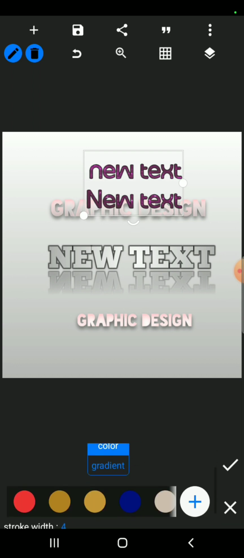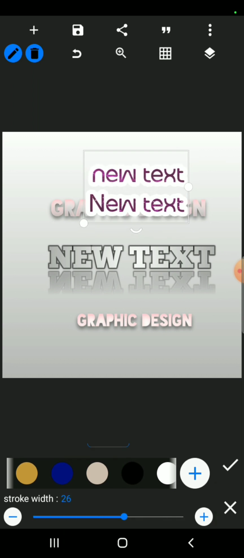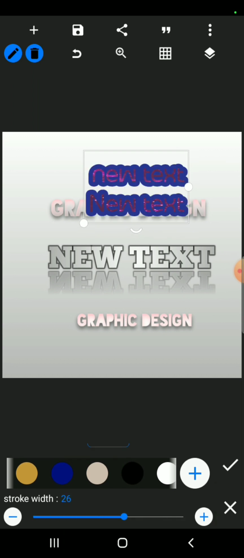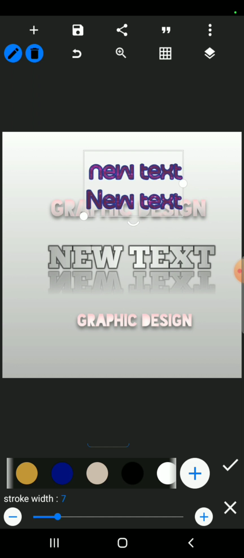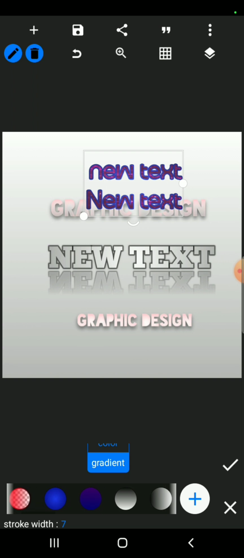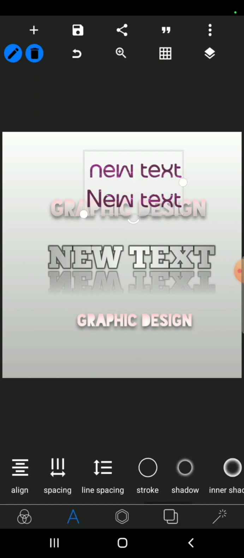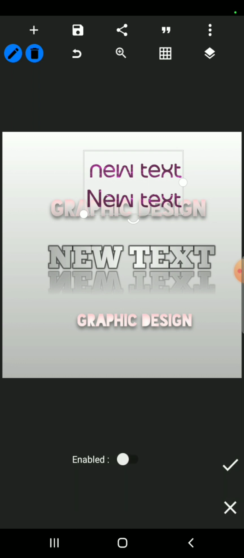You can give your text a stroke, and you can give your stroke any color of your choice. You can increase the width of your stroke, yeah, like so, or you can reduce the width of your stroke. The color of your stroke can also be a gradient color, depending on the one that tickles your fancy. Then we have the shadow effect.